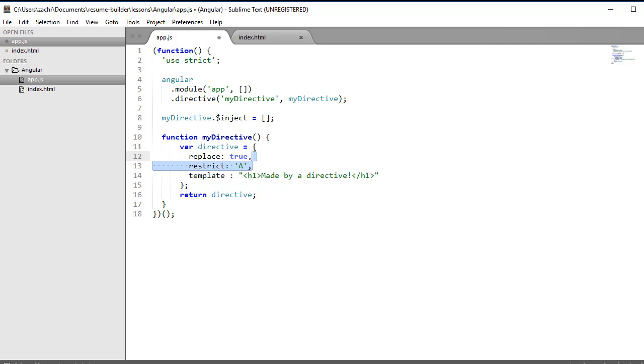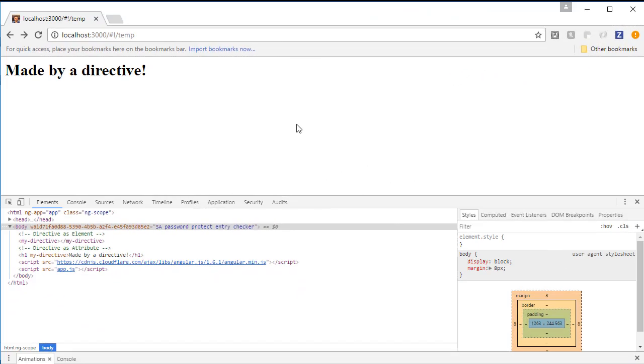Let's go back to our web page to see how this restriction affects our directive calls. And after refreshing the page, we see that only one of our directive invocations worked. And that one that worked was the one where we added it as an attribute. Because we restricted it to A, it doesn't allow us to invoke that directive via an element name.